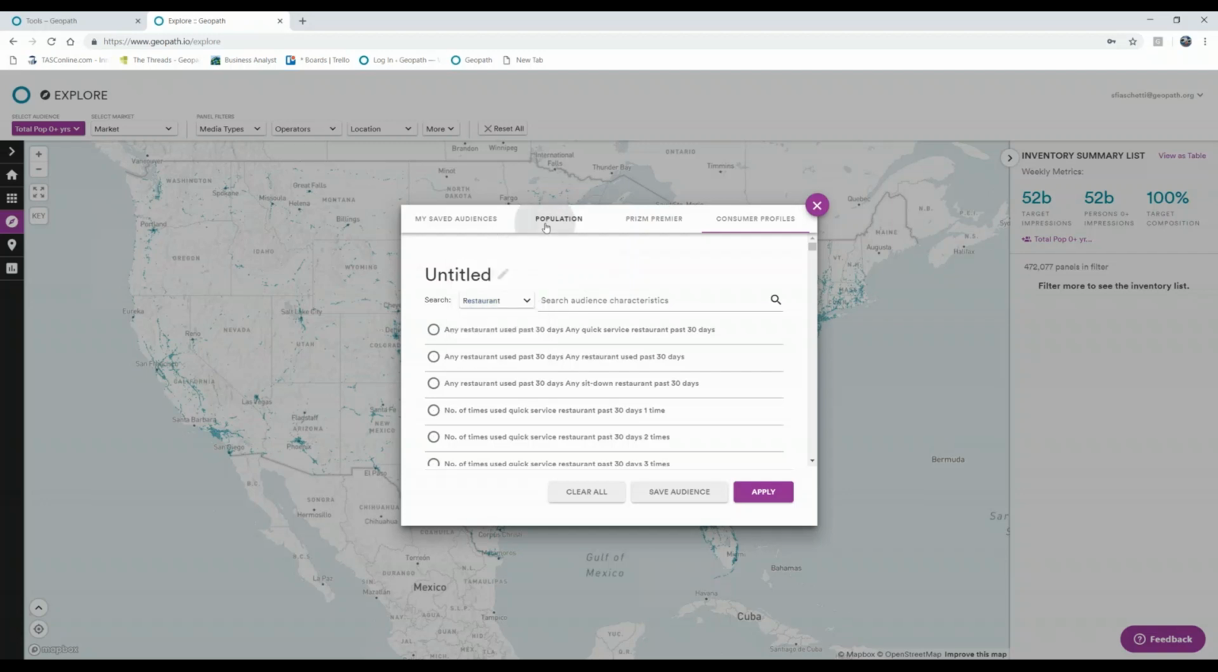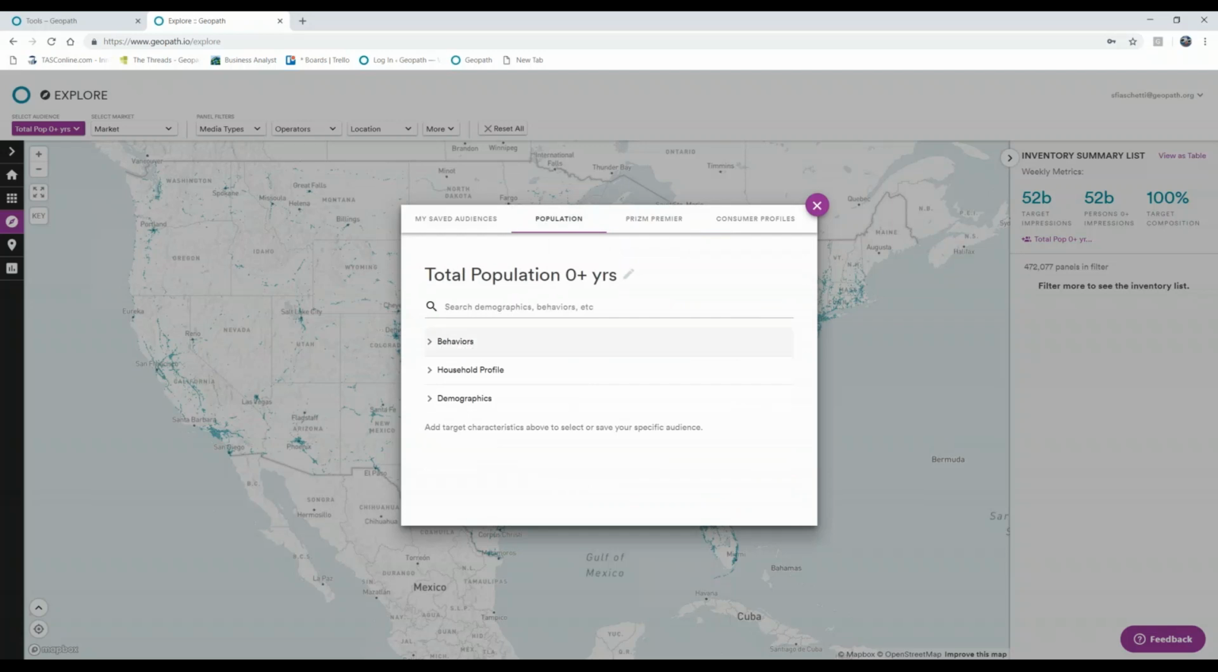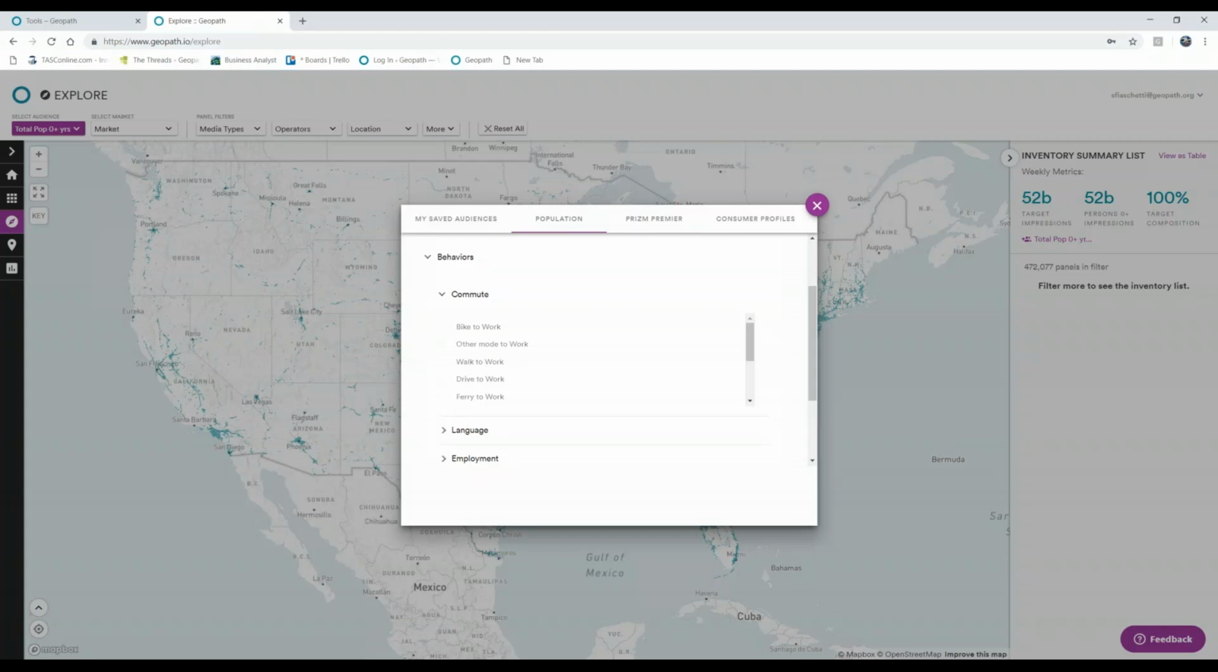I'll show you how to pick an audience. Let me do one thing here first. I just want to show you the different subcategories. There are things as specific as types of commuting. What's the mode you use to get to work? Do you take the ferry? Do you walk to work? Do you bike to work? What languages are spoken in the home? And a lot of household profiles: presence of children in the home, do you own your home, how much is it worth, marital status, income level, mortgage size, et cetera. And then a variety of demographic categories.